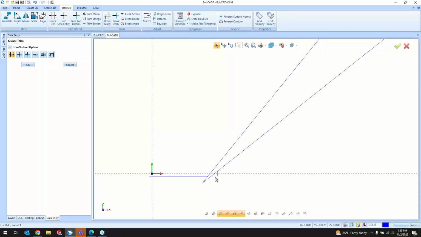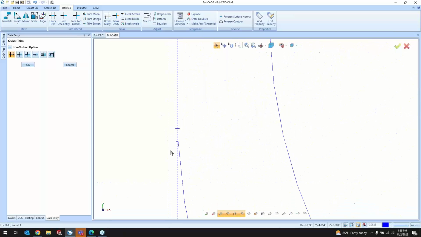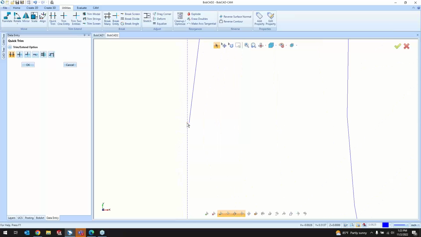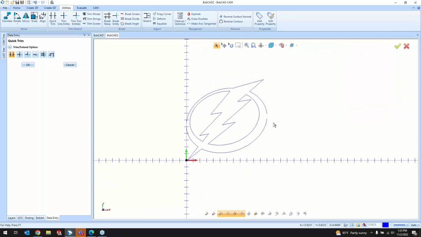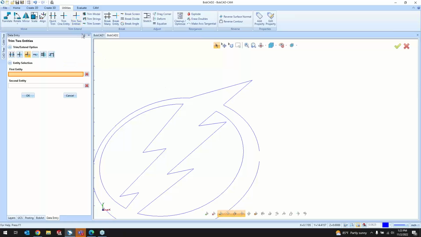Go back to my quick trim. Trim away these couple lines here. And you can tell I've done this drawing a few times. I know that there's two tiny lines on both of the sides here that I want to trim away first. Trim two entities might not work here. It does.